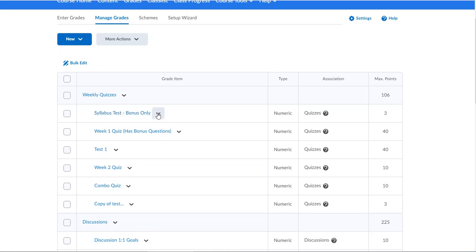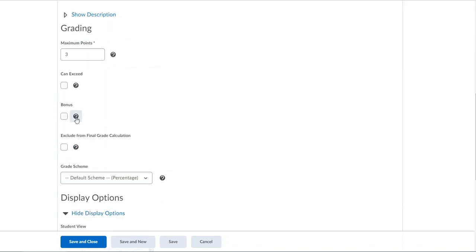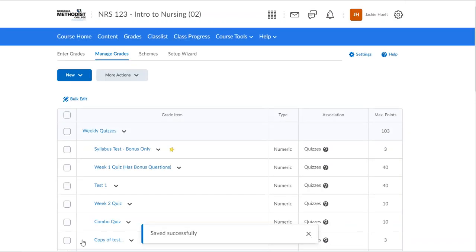So in this case, I would drop the arrow down and I would click Edit. When I scroll down here, I have the option of making this a bonus item. In this case, it's a bonus syllabus quiz. Okay, I'm going to save and close because I want to go back to my managed grades page. And now you'll see this little star here. What I also want you to notice is, see this maximum points? Remember earlier it was worth 106.